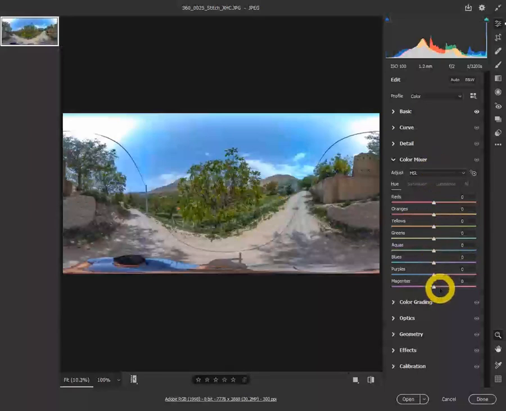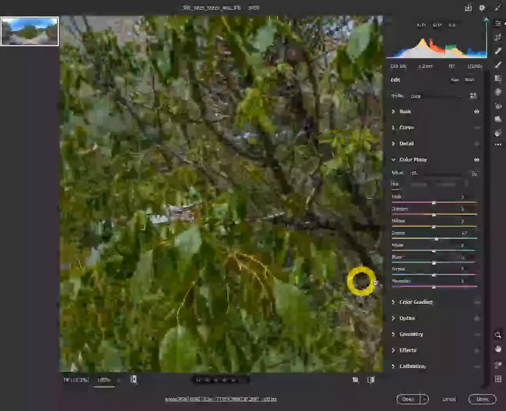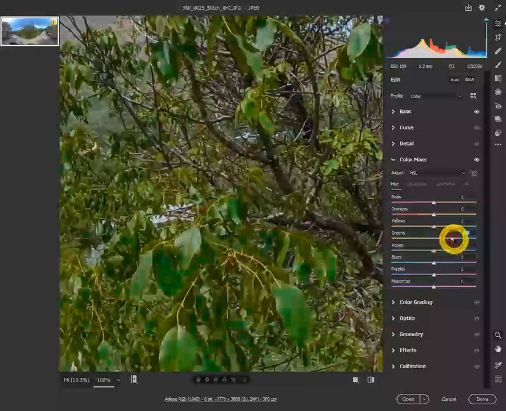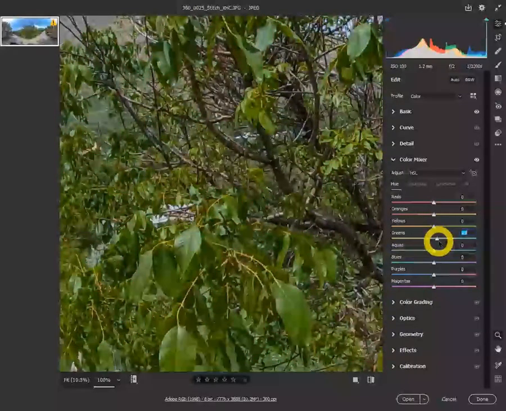Now, in this section, you can also adjust your color combinations. For example, the color green is usually more important when we're photographing nature. We increase the green tone a little bit, and as you can see, if I turn the green up too much, it starts to look unnatural. So I just increase it a little to make it look better.